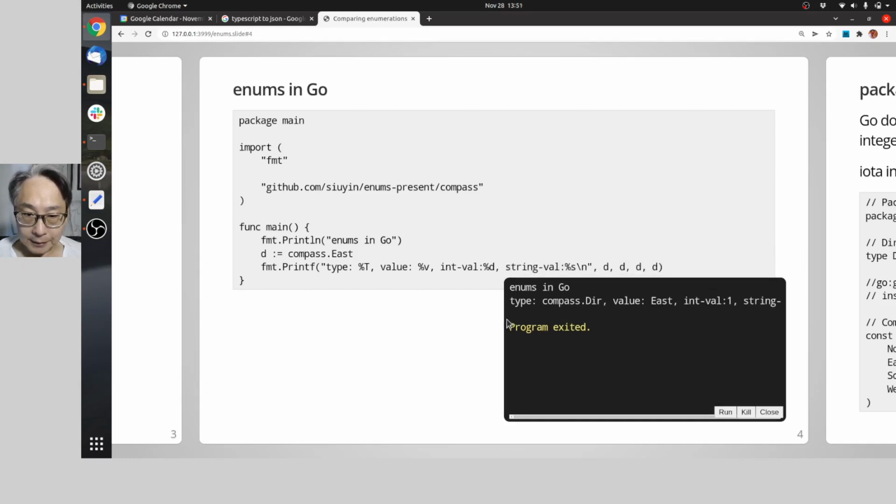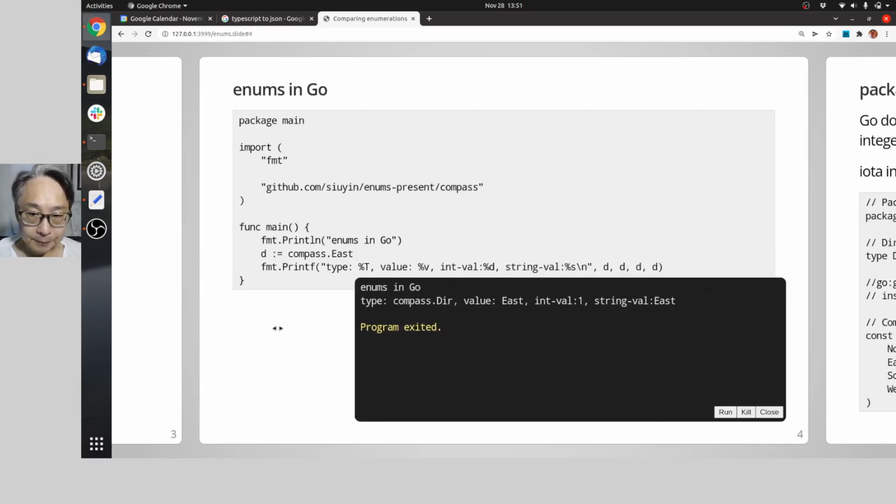If I run it, let's make this a bit more readable. So if I say compass east, its integer value is 1, the value is actually east, and the string value is actually east. If I go to north and I run my code again, it's 0 and north. So that's how enumerations in Go work.